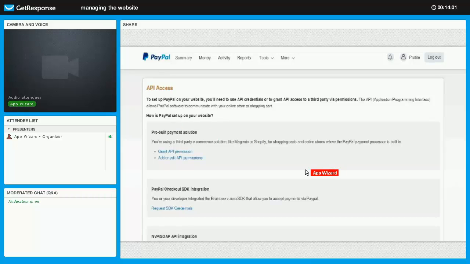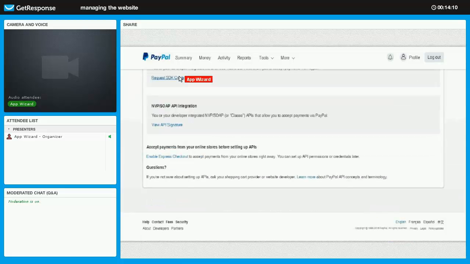Now, you're going to see several things that say API on here. You want to come down here to API integration. Then you're going to click on View, I think that's what it says, View API Signature. So everybody follow me. Very important that you follow me. View API Signature.